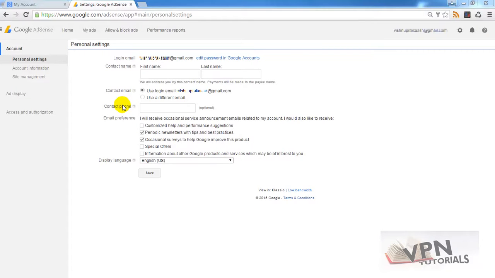Hi friends, so now I am going to show you how you can transfer your AdSense account to another email address. So currently I am logged into my Google AdSense. This is the settings page, personal settings. If you don't know how to come to this page, just go to this settings button and click on settings. It will take you to this personal settings page.